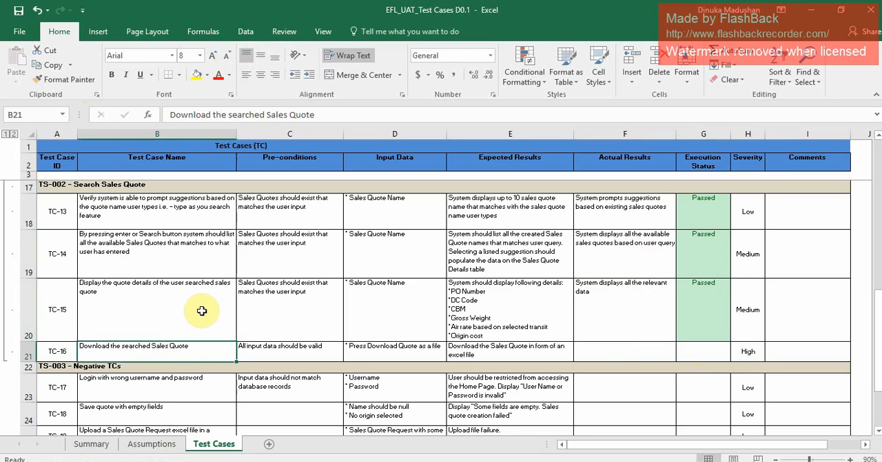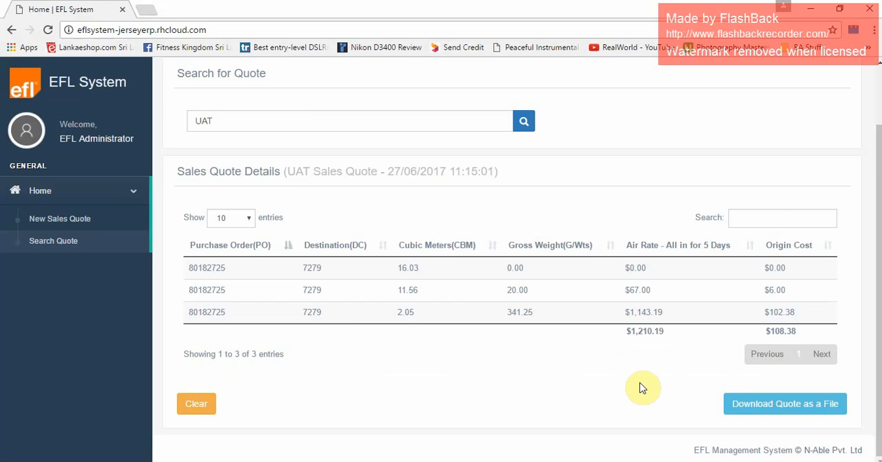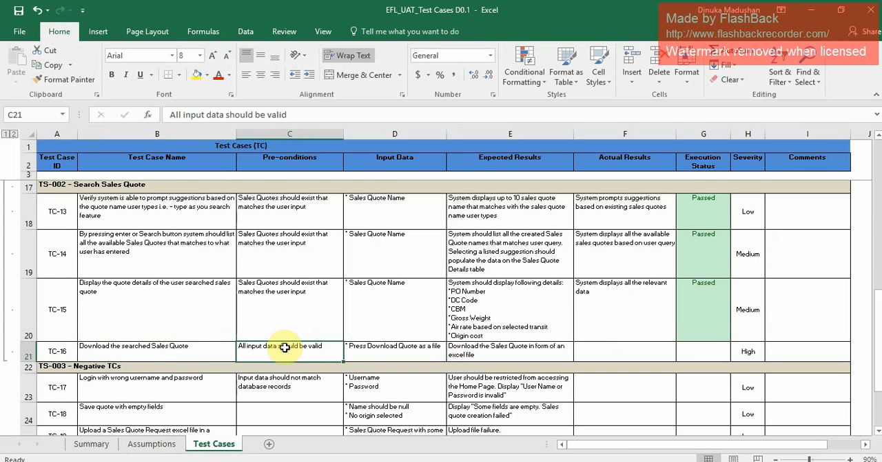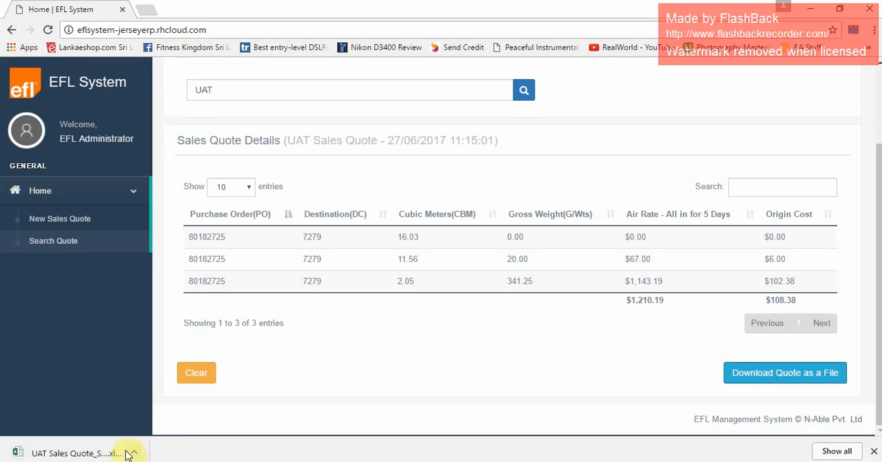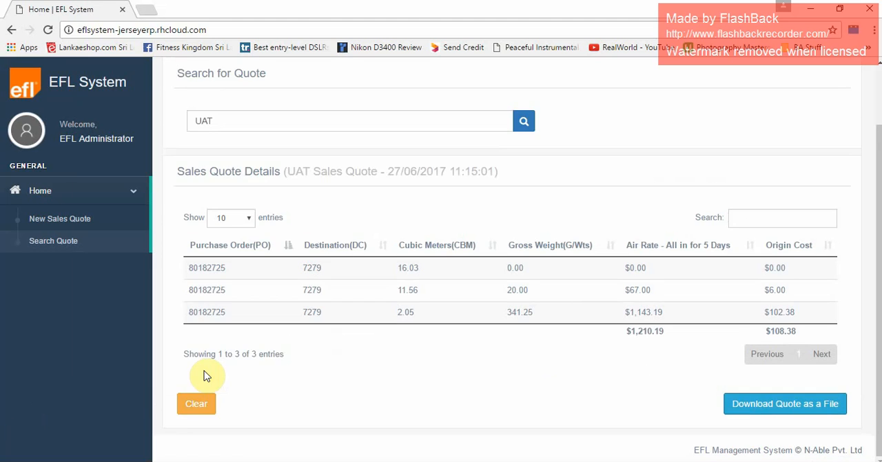So let me jump into the 16th test case, which is to download the search sales code. The preconditions would be that all input data should be valid. The input data would be pressing the download code as a file button. The expected result would be to download the sales code in the form of an Excel file. So let me go and say download code as a file. You can see it got downloaded here. Let me just open it to verify the data.